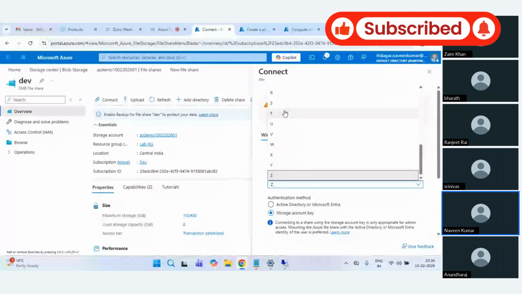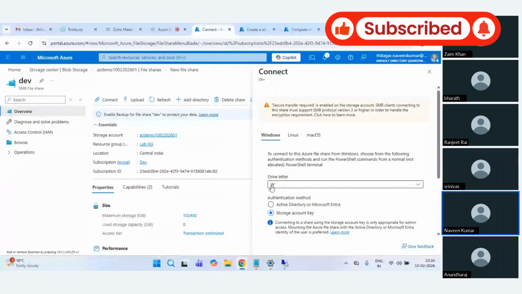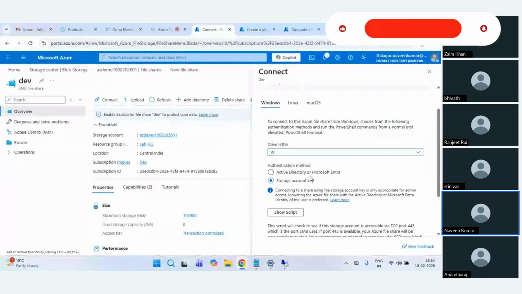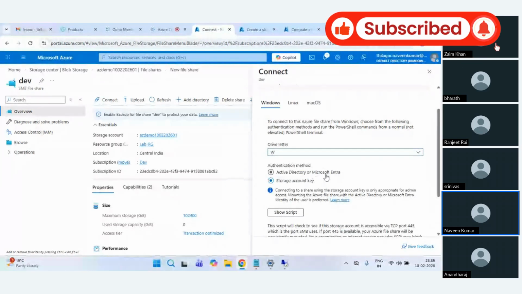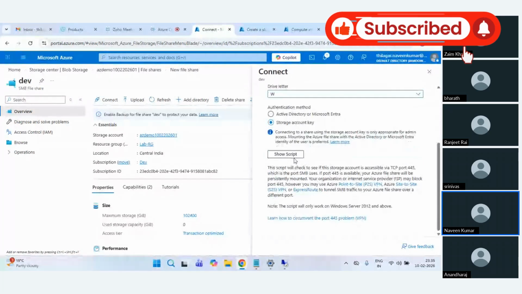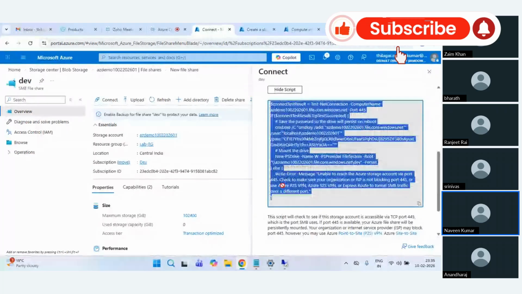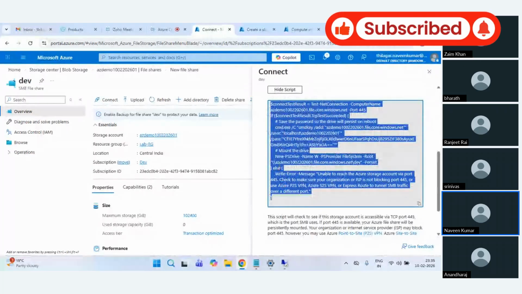Okay. You can decide what drive you're going to define. Probably I'll just pick W. And the authentication method can be via Active Directory or Microsoft Entra. We'll go with the storage account key, and I'll just say show key. This is the script which we have to run.